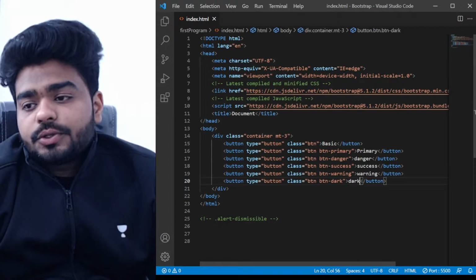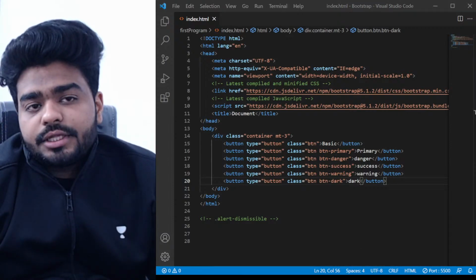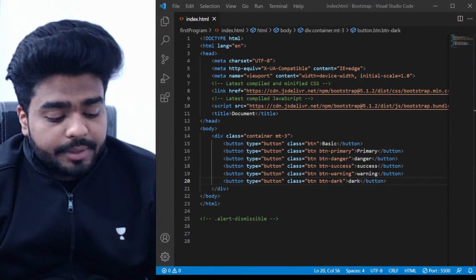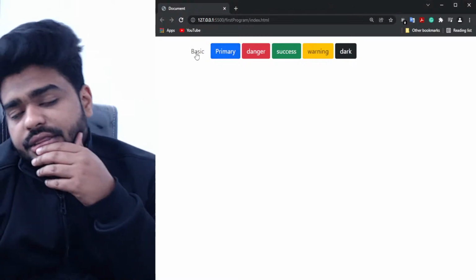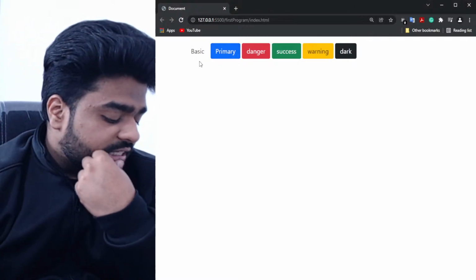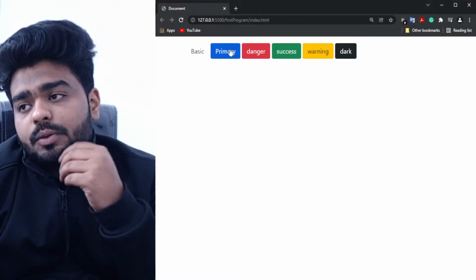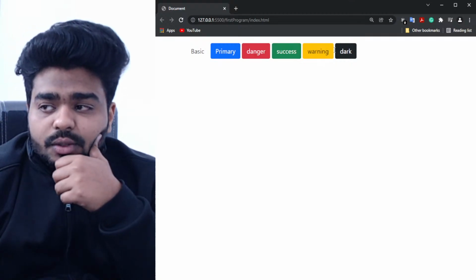Okay, so let's have a look now. I have saved the file, so let's see what's happening. You can see the basic one is the basic one, the way I have just given BTN and nothing else. Primary one is the blue, the danger, the success, and the warning, and the dark.